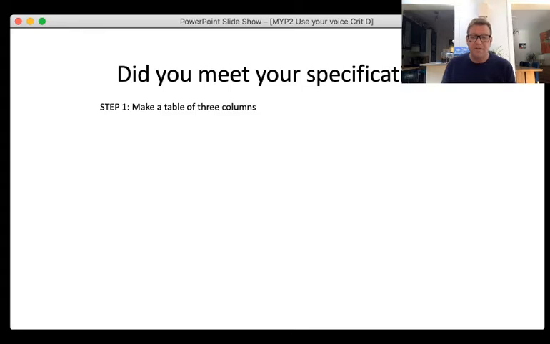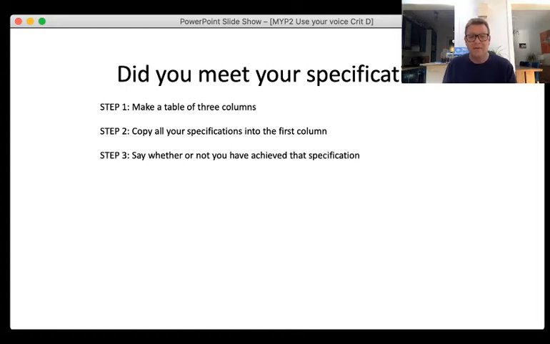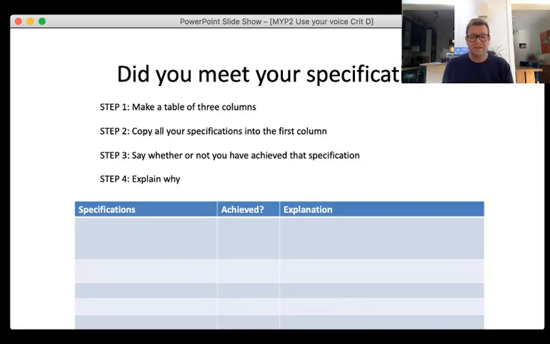Step 1 for your specifications: make a table of 3 columns, copy all your specifications from Criterion B into the first column, and say whether or not you've achieved that specification and explain why. That's the important bit here, explain why. You'll probably come up with a chart that looks something like this, with the list of your specifications in here.